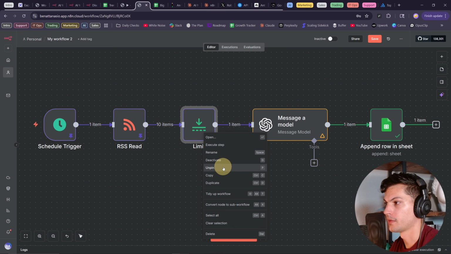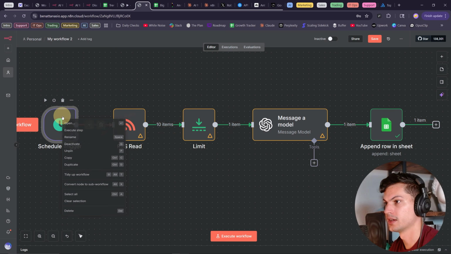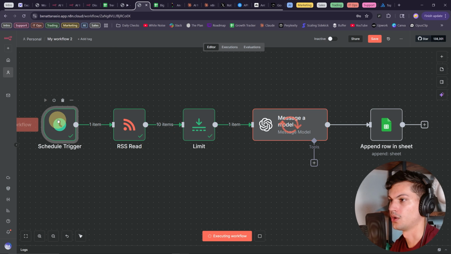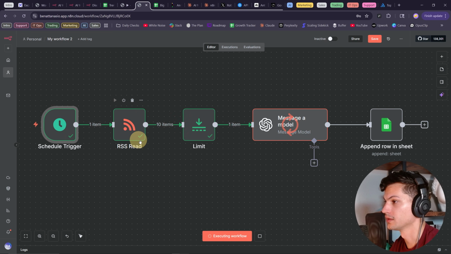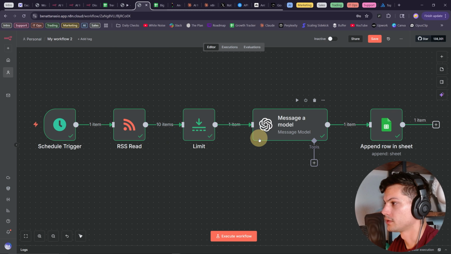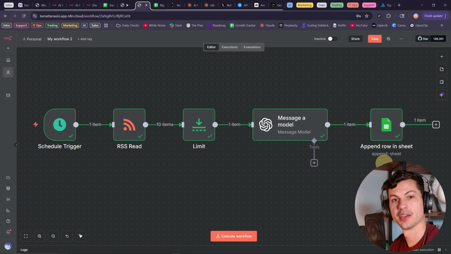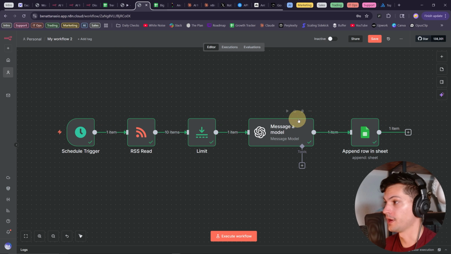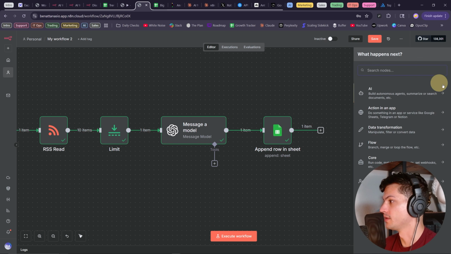So let's unpin everything, right, and get some fresh data, see how this thing works from beginning to end. We can execute the workflow. Once a day, it will pull the 10 items from the RSS feed, limit it to the first one. It'll ask OpenAI to give us a chat completion and store that in our Google Sheet. So now we have an AI-powered trend detector at our fingertips. We can build upon this more.